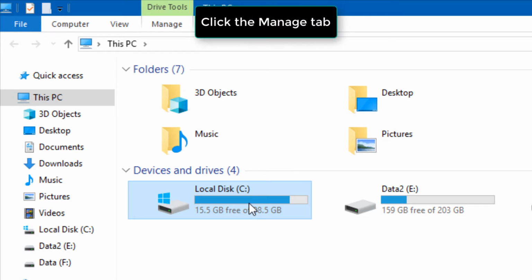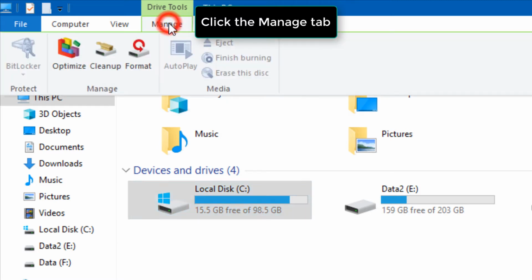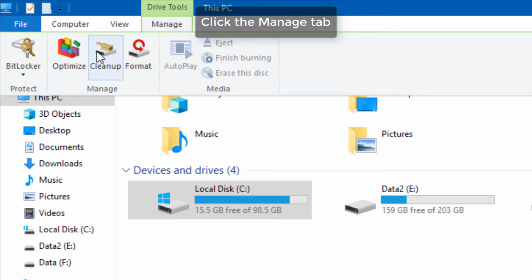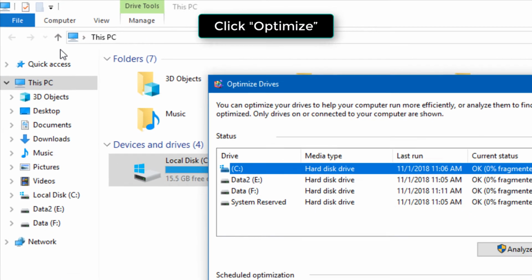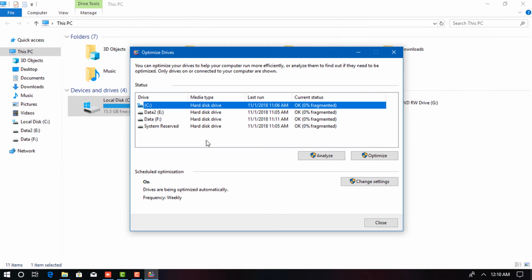Open the Optimize Drives dialog box. Click the Manage tab, then click the Optimize button from the Manage group of the Application Tools. This will open the Optimize Drives dialog box in a different window.